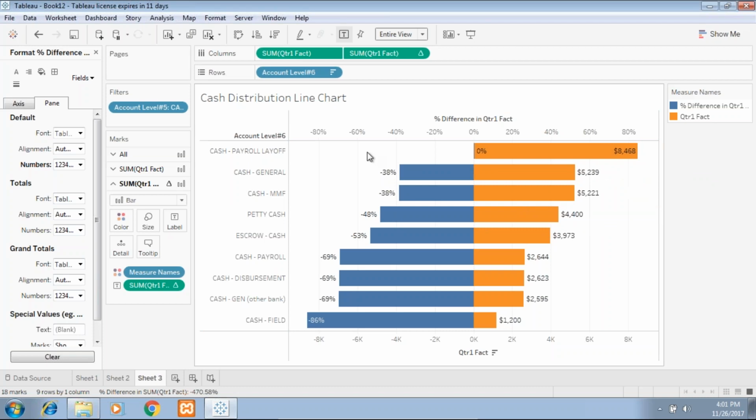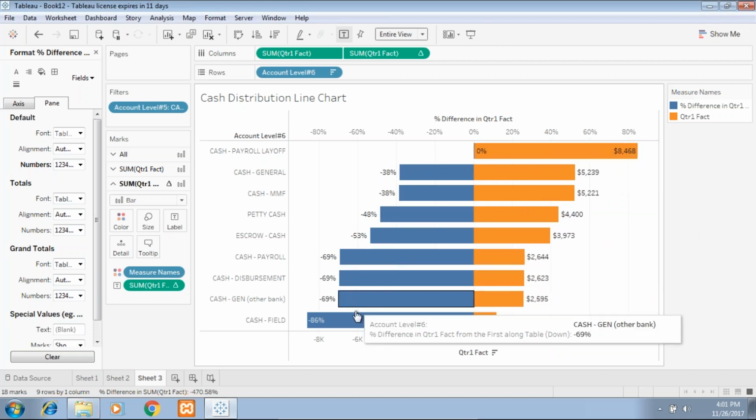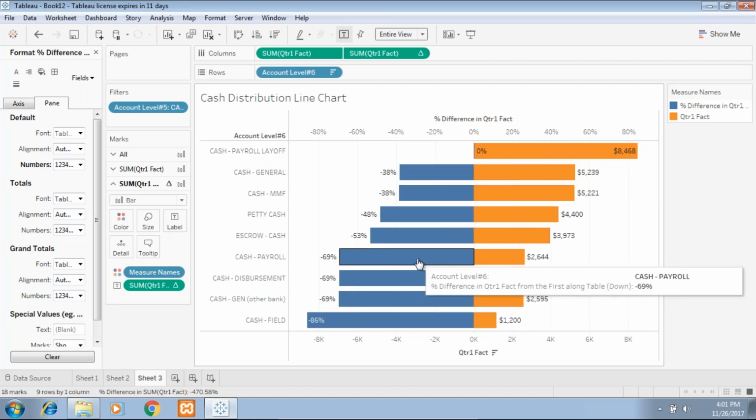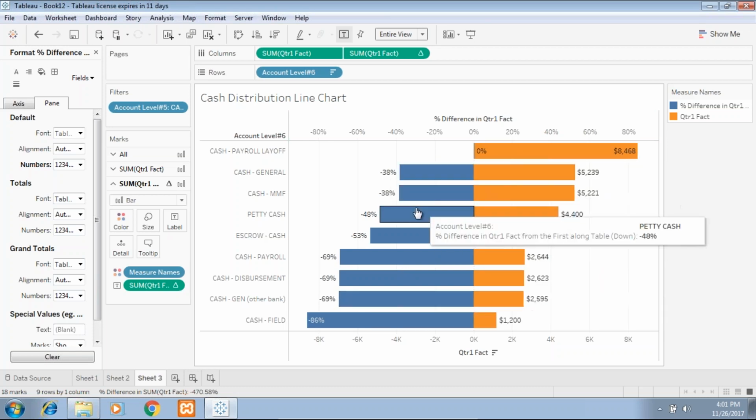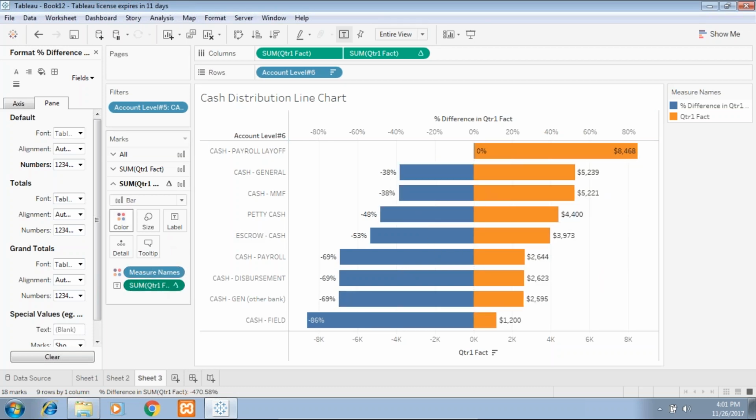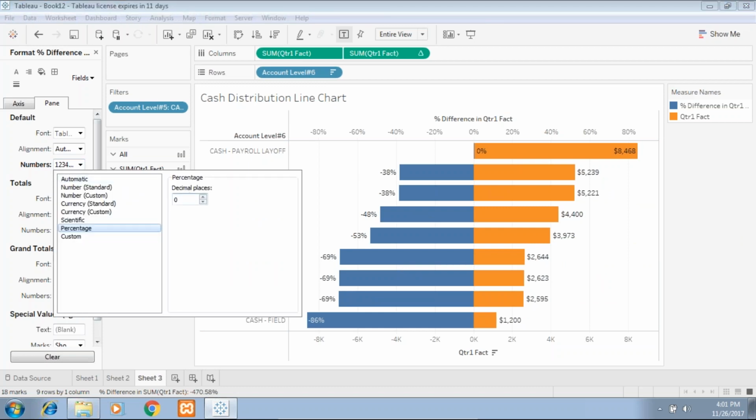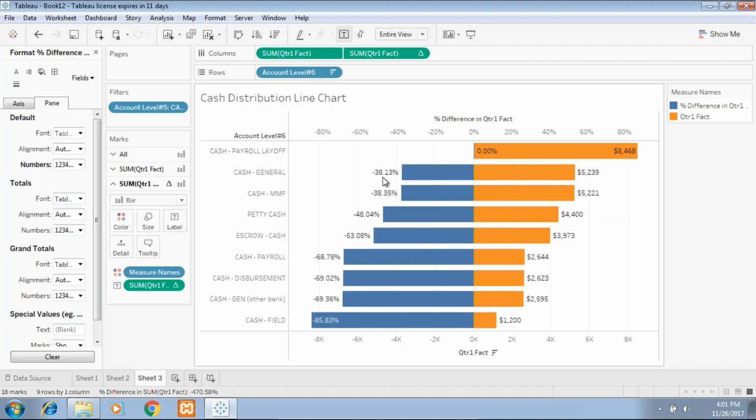So in the context of payroll cash, what other cash are being distributed, I can see this, right? So this is a dual view you're providing to the user in one chart. I do a little formatting and now I display as 2 decimal. I can get an exact view. Minus 38.13% are being maintained as a cash general, or in other way around, 85% less is cash filled compared to my cash payroll layoff.